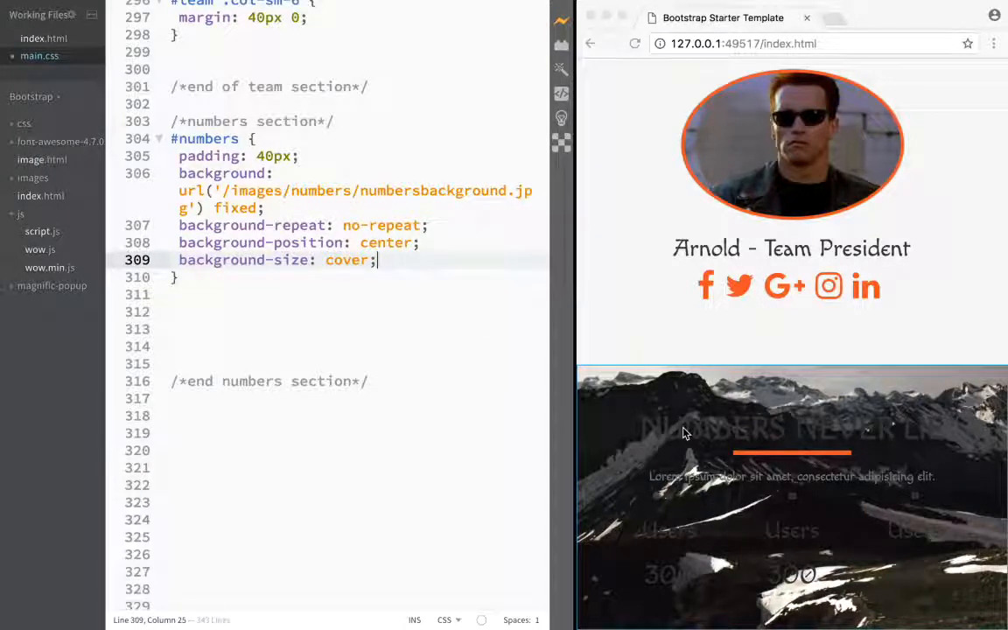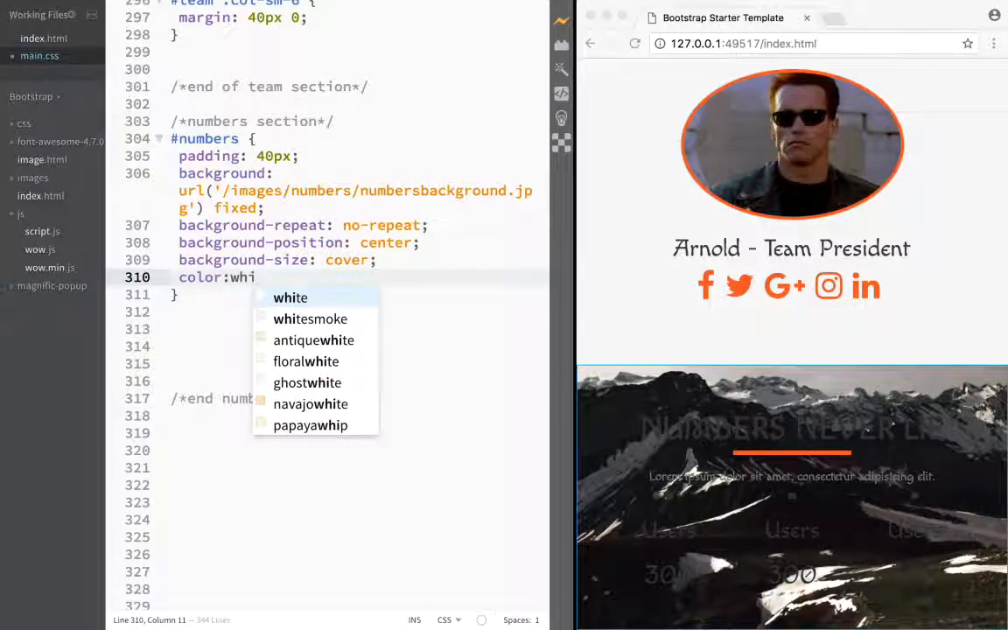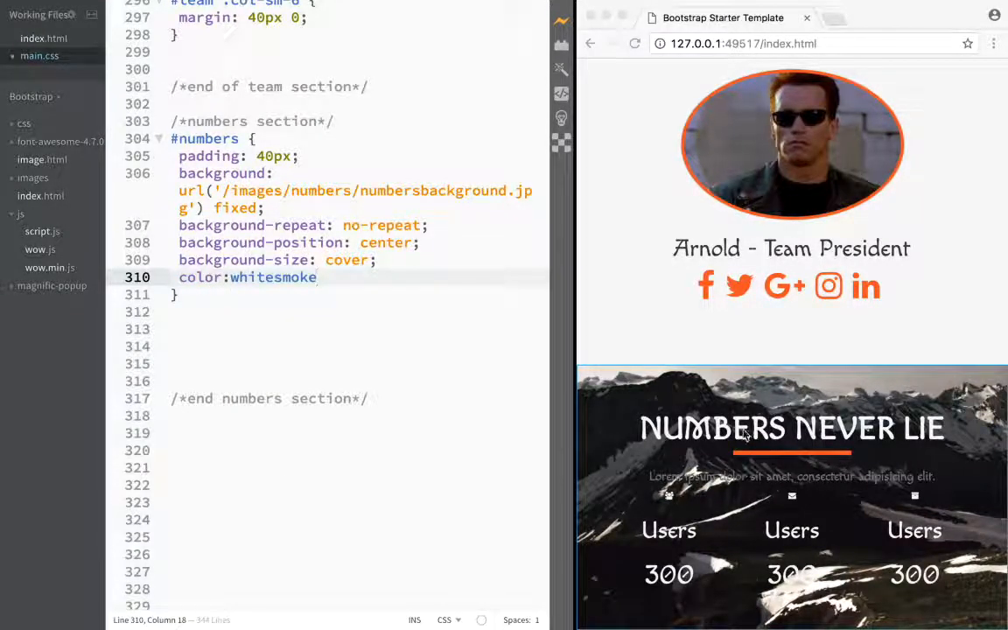Now, what we want to do is probably change the color of these fonts. So I'm going to say that color is going to be white smoke over here like this. So now you can see how they all stand out.